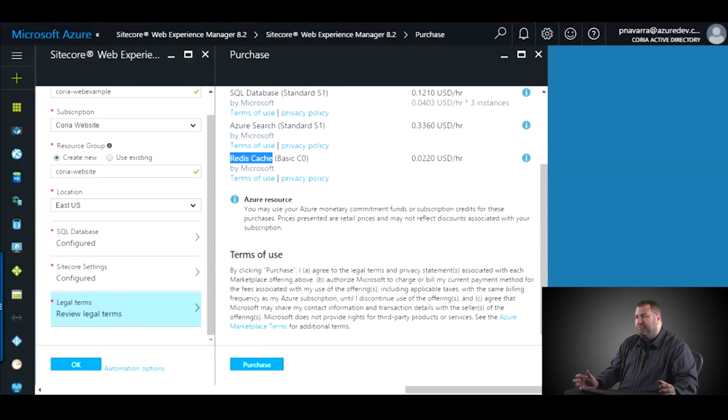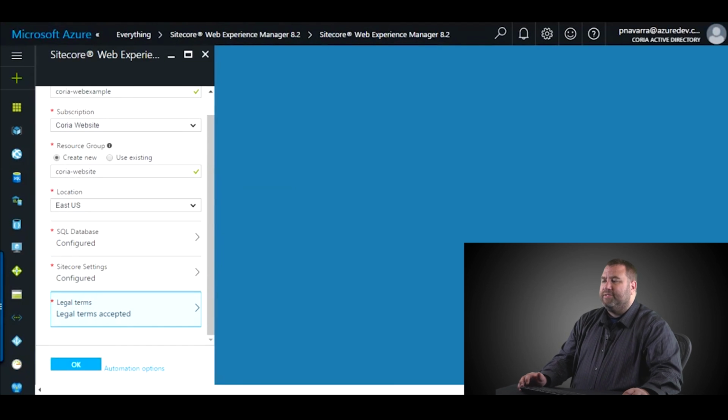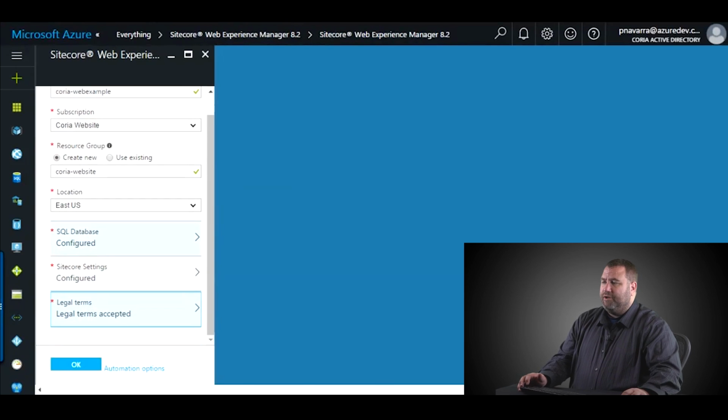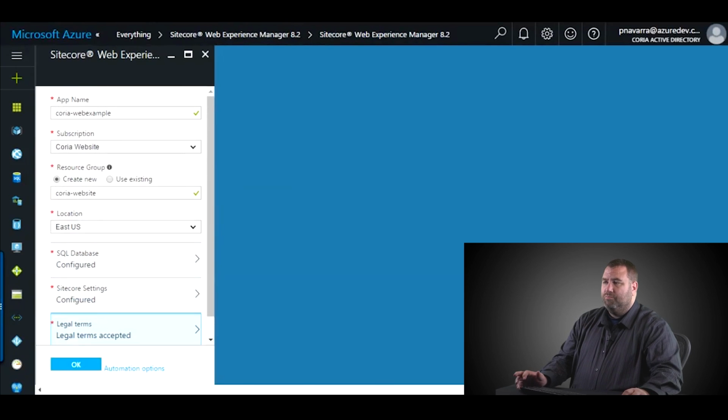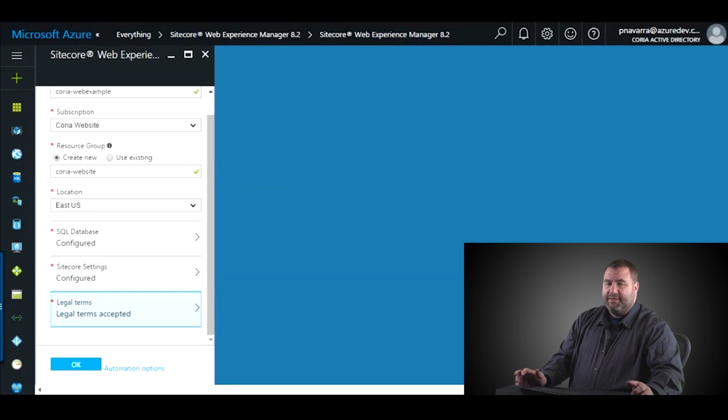In terms of use, if you agree to everything, then we just click the purchase button here. The purchase button will basically come back and say, okay, yep, the legal terms are accepted. We have our Sitecore settings configured. We have our SQL database configured. Got everything set, our app name, our subscription. So last but not least, we can click this OK button.